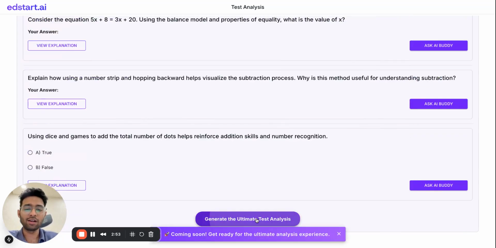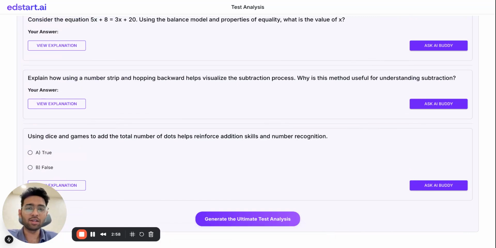This is like the ultimate test analysis page you'll ever see. It will have very descriptive information on each and every concept that the particular question or the particular chapter has, so that he can know where he really lacks, and then we have some more flows coming forward that I don't want to reveal right now.